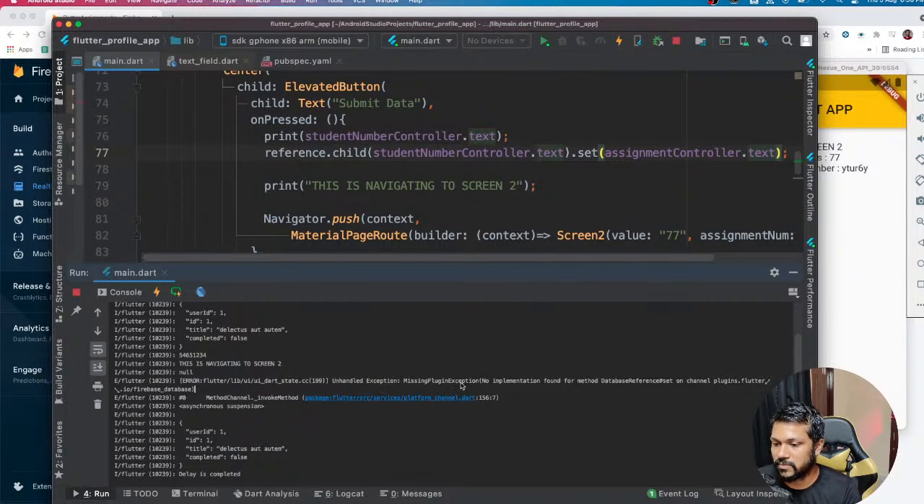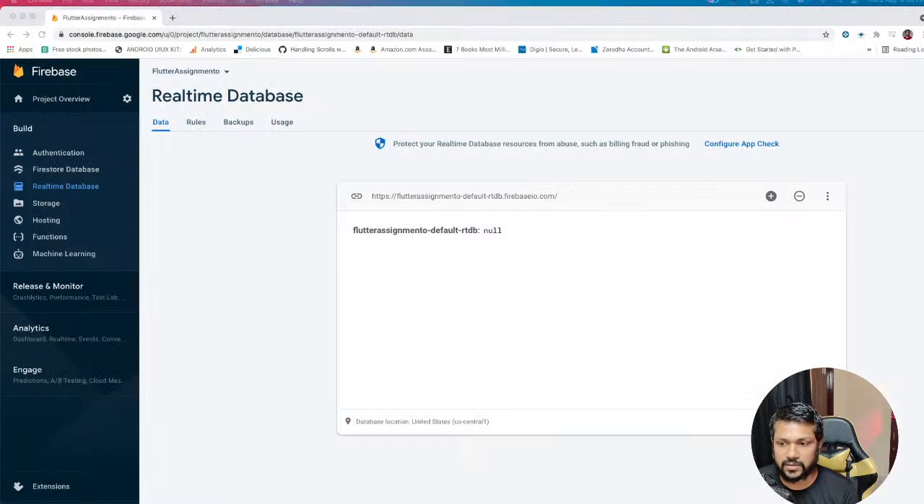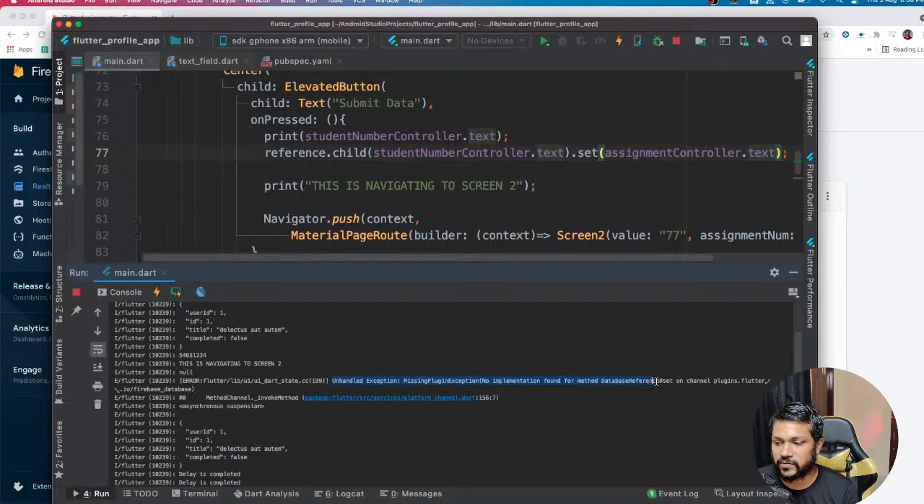Unhandled exception, missing plugin exception, no implementation found for method database reference set on channel. Is it not writing still? Still not writing, so I need to find out why this is happening. What am I missing? I'm missing something, that is why this is not happening. It's saying missing plugin exception.